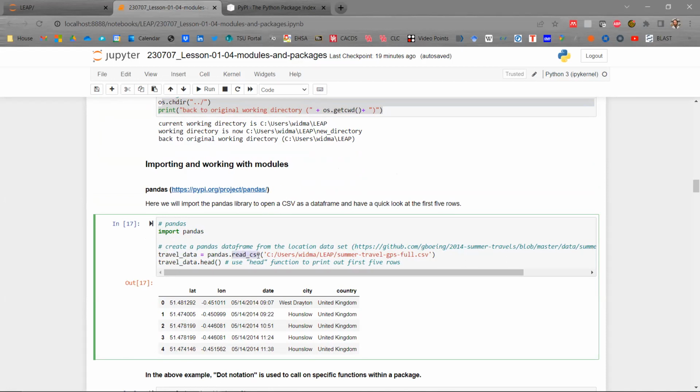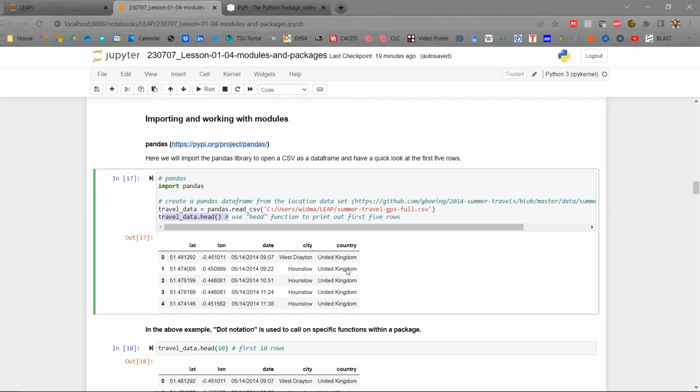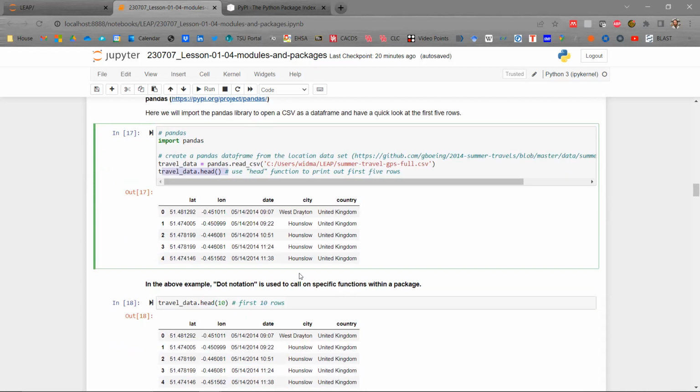dot read CSV, right? So we imported our package pandas, and we're going to use the module read CSV from pandas to import the CSV file as a data frame. We can have a quick look at the data frame to get a quick overview of what's going on, the column names, and what kind of data we're working with, with this head function. Right here, I'm showing the first 5 rows from this CSV.